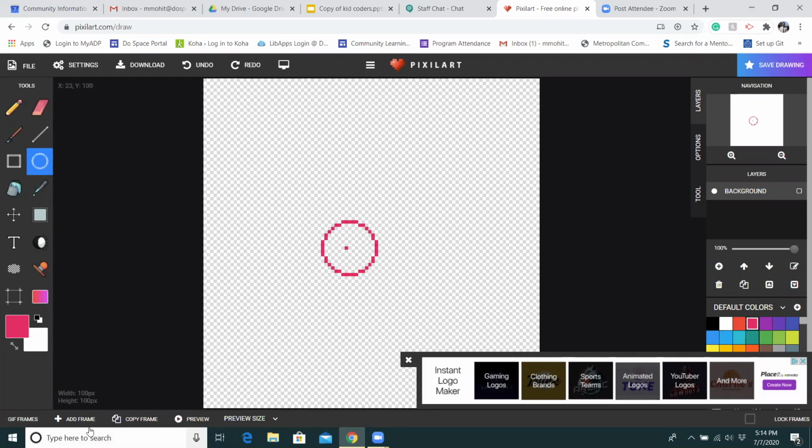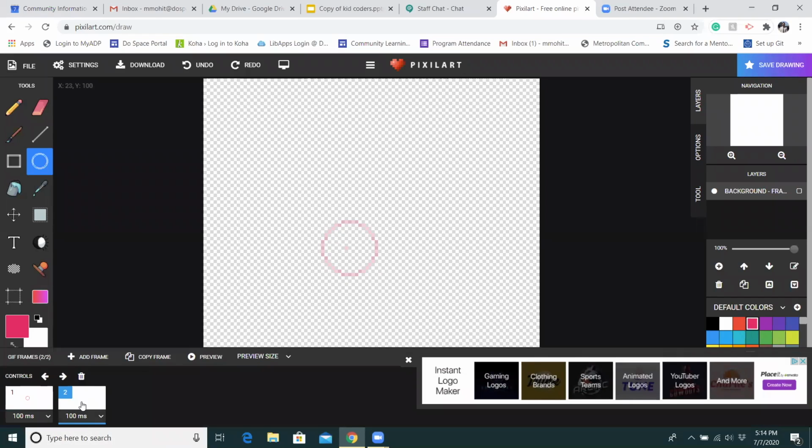And then what I'm going to do is add frames. So click on add from here, go to the second frame. So how do you know if you are on the first frame or the second frame? On the left-hand side bottom, you can see it's written 1, 2. And whichever one is blue, that is the frame you are on. So this is second. So I'm on frame number two.